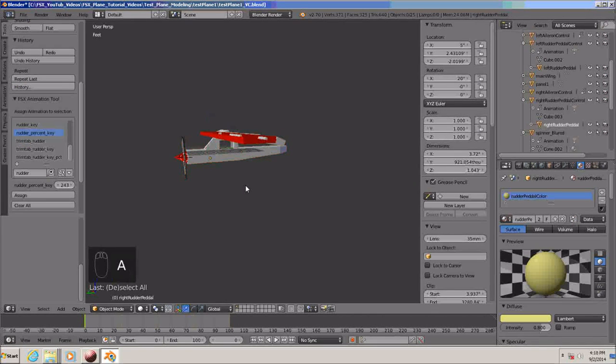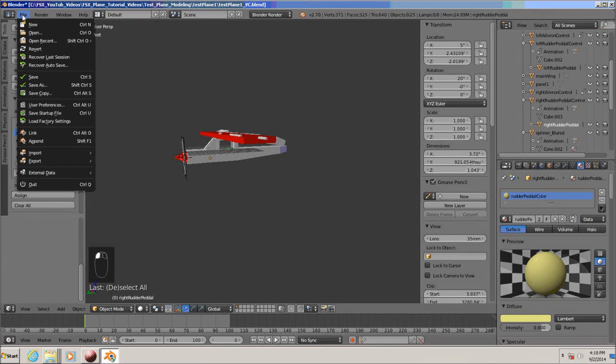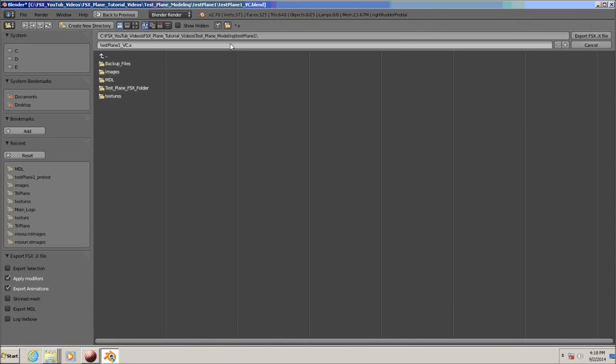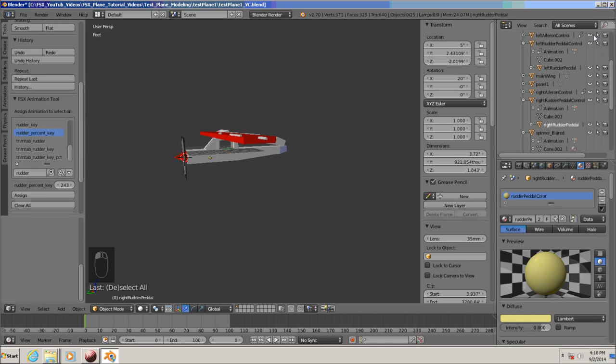Hit A again to unselect everything. Let's go to File, Export, DirectX for FSX. Make sure you're in your test plane project folder. Click on Model folder. Go down to Export MDL file and click Export. Okay, that's good. I'm going to save one more time. I'm going to close Blender.